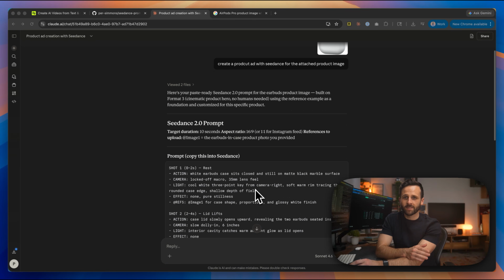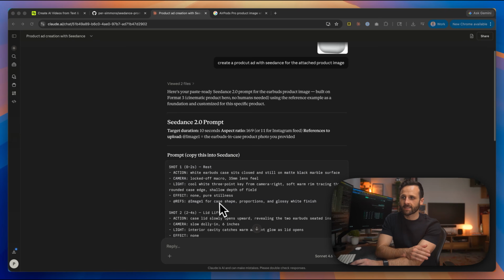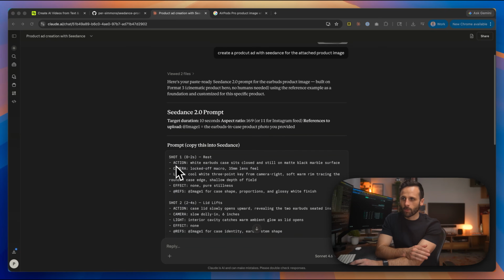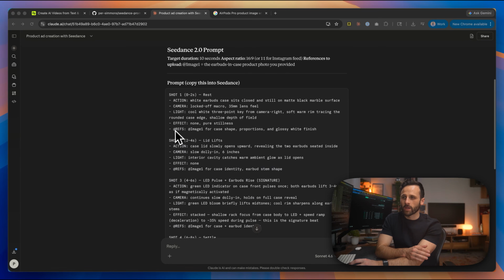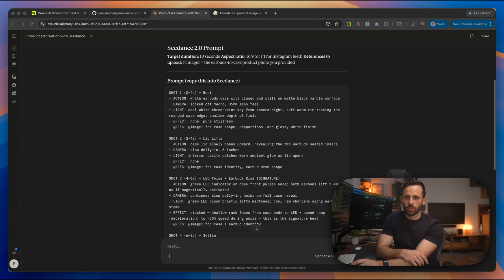So you can see the timestamps here, 0 to 2 seconds, 2 to 4 seconds. We have the action, we have the camera movement, we have lighting, we have effects if relevant. We have the references, which in this case is just @image 1, which is Seedance best practice in terms of naming the image that you have attached.